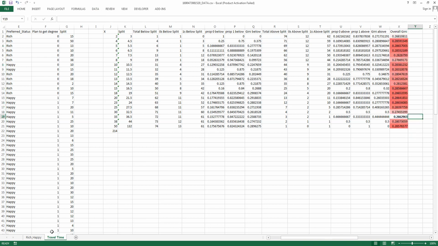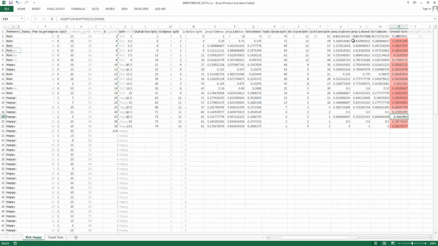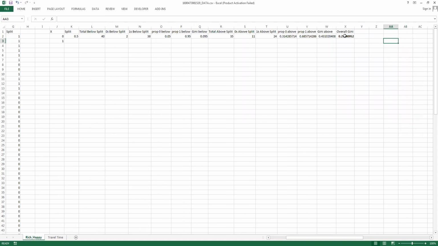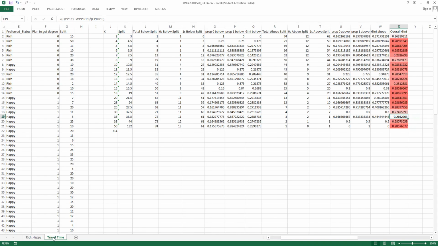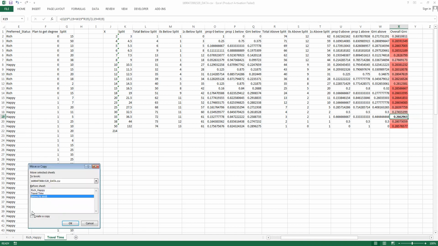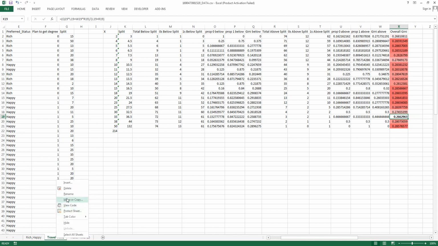Now, how does that compare to the other one? This is 0.2663. That one was 0.2518. So this split is better than the travel time split. So now if I just copy this a couple more times, I can quickly get through the other variables and make my final decision on my first split. So let's make a couple more copies here, and let's just do one more.